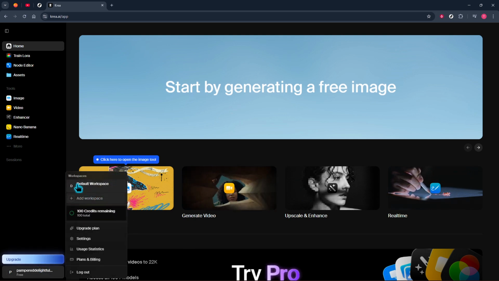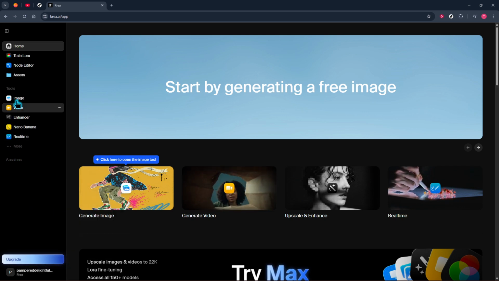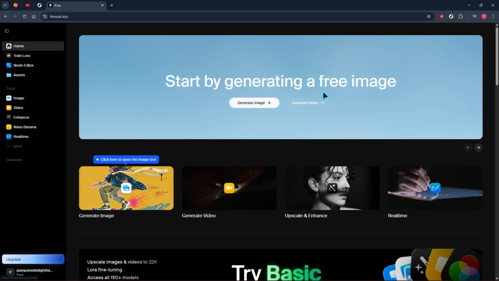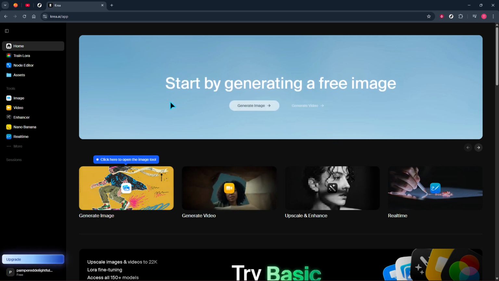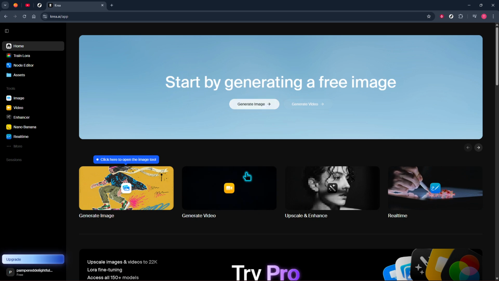If you use two-step verification on your Google account, simply follow the on-screen prompts to confirm it's you. And if nothing happens after you click, your browser may be blocking pop-ups. Allow pop-ups for Krea and try again.